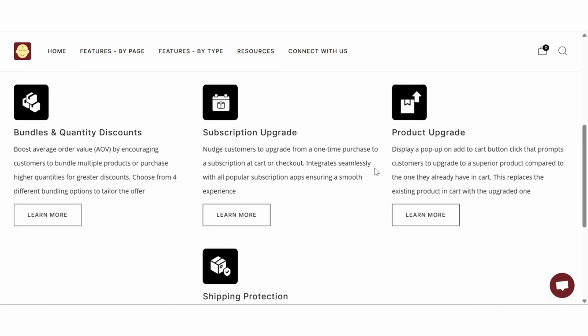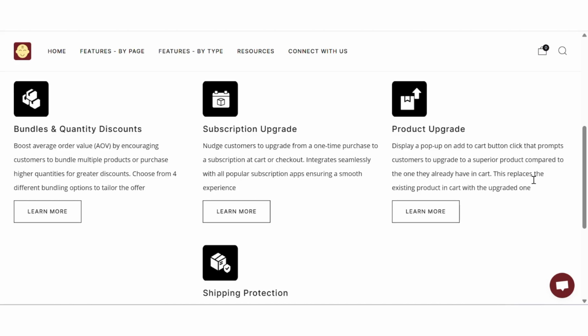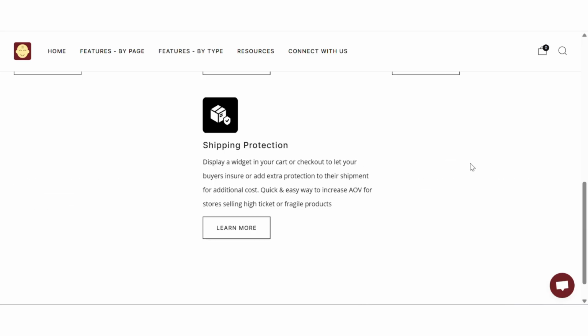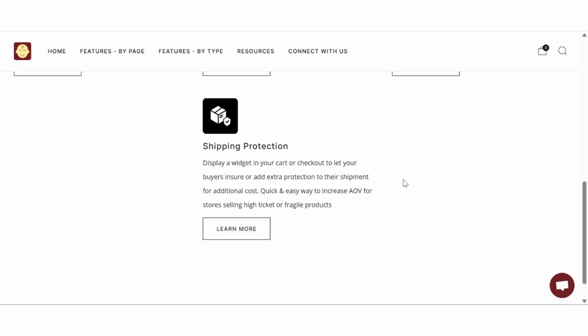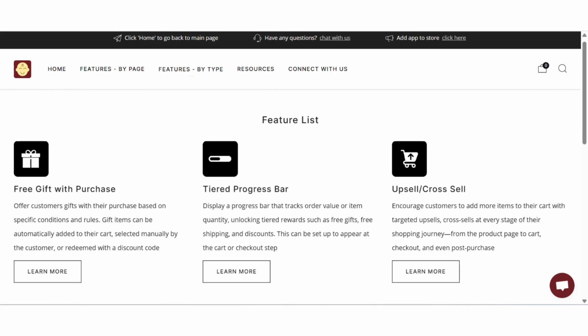Then we have product upgrade. It displays a pop-up on add to cart button click that prompts customers to upgrade to a superior product compared to the one they already have in cart. And then we have shipping protection. It displays a widget in your cart or checkout to let your buyers add extra protection to their shipment for an additional cost. So you can learn more about each if you want from here.